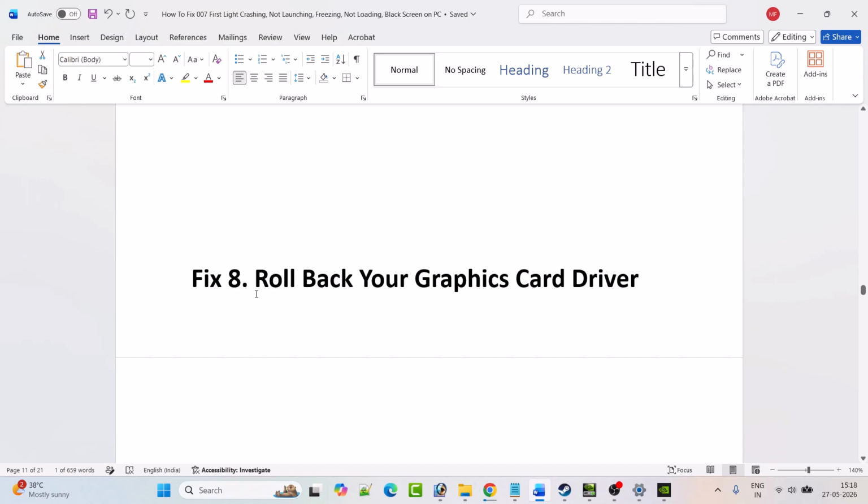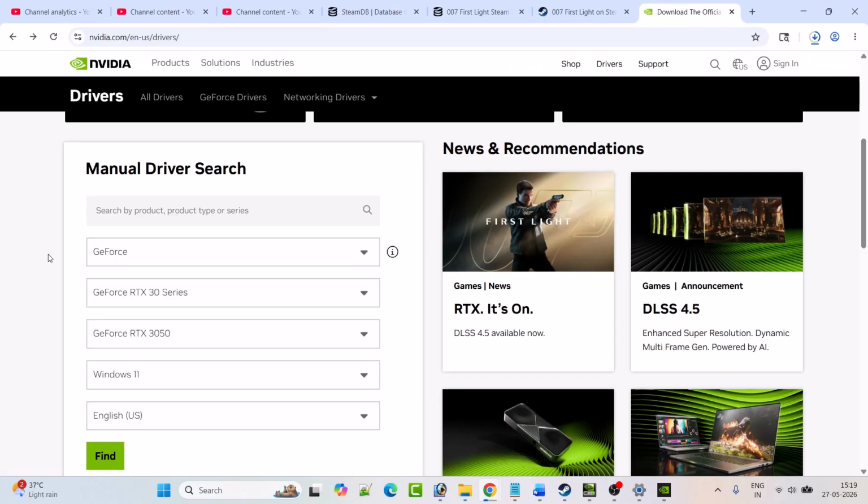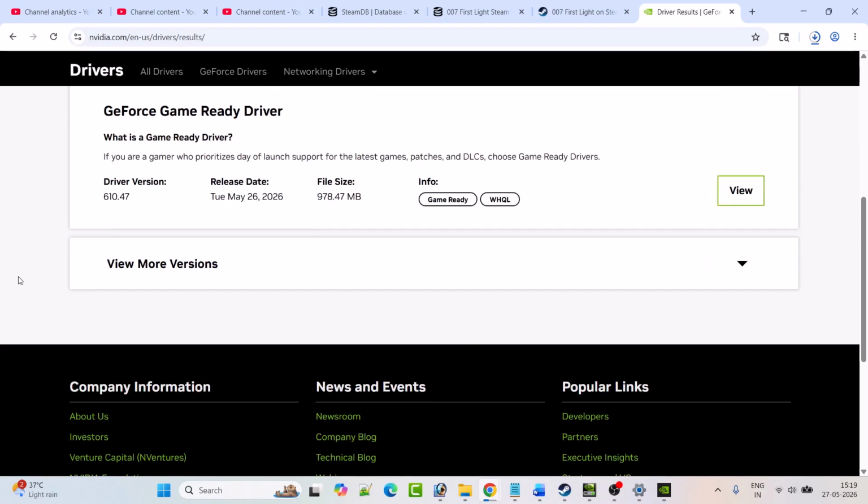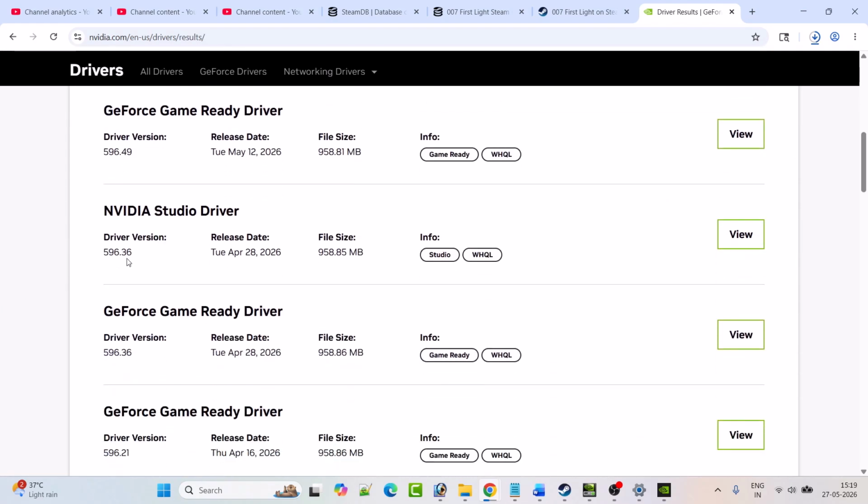Now if still your problem is not solved, then you can also roll back your graphic card driver. So if you have NVIDIA graphic card driver, go to NVIDIA website. And once you're on this NVIDIA website, enter your graphic card driver version over here, select operating system and then click on find. Scroll down, you will see view more versions, and here are the older versions. You can roll back to any older version such as 596.49 version or 596.36 version.